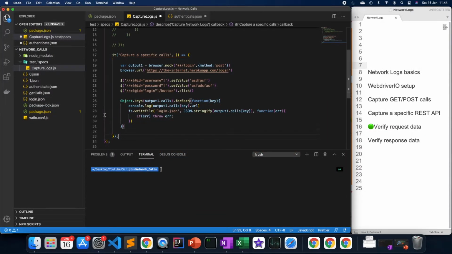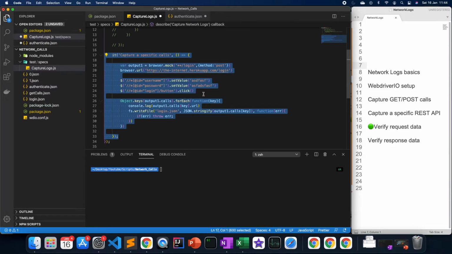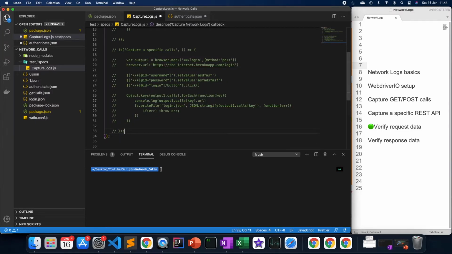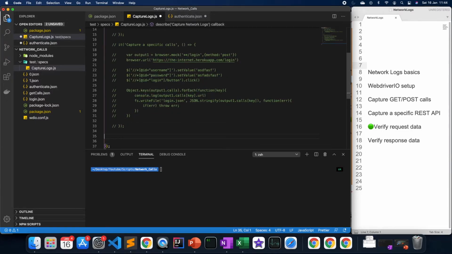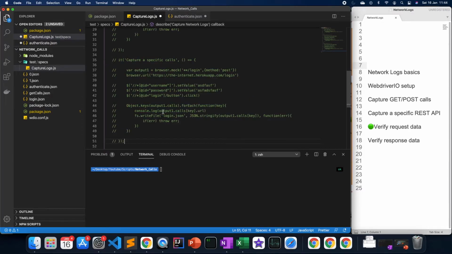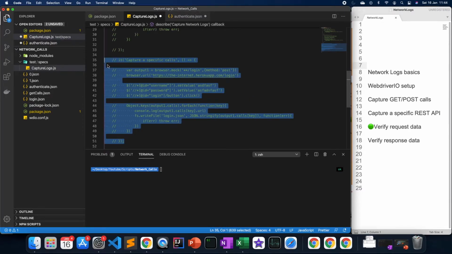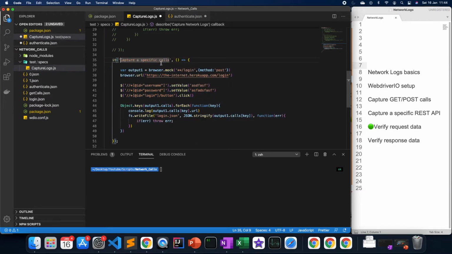Now let's take a look at how we can verify the request data. So let's comment it out and then probably copy it as another scenario. So here you go. Here what we'll do is verify a specific request data.